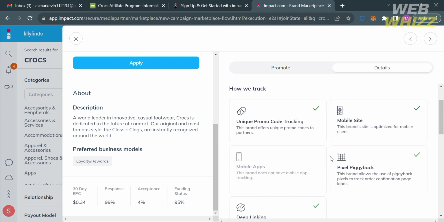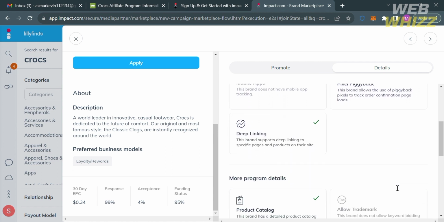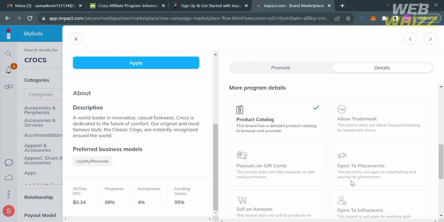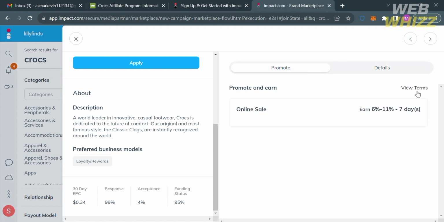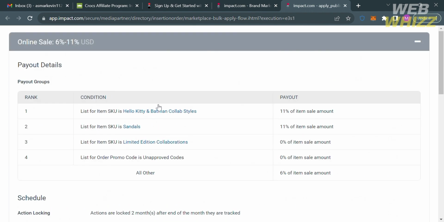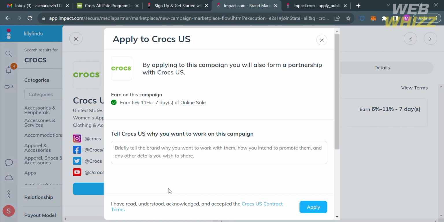From here, it will also show you how they can track your traffic, including unique promo code tracking, mobile site, and pixel piggyback. It also includes deep linking, and below are the other program details that you could also read before applying to their affiliate program. Just click View Terms to know more about the policy and guidelines before applying to this affiliate program of Crocs. By clicking on it, you will be directed to this page, and you can simply read the terms and conditions.